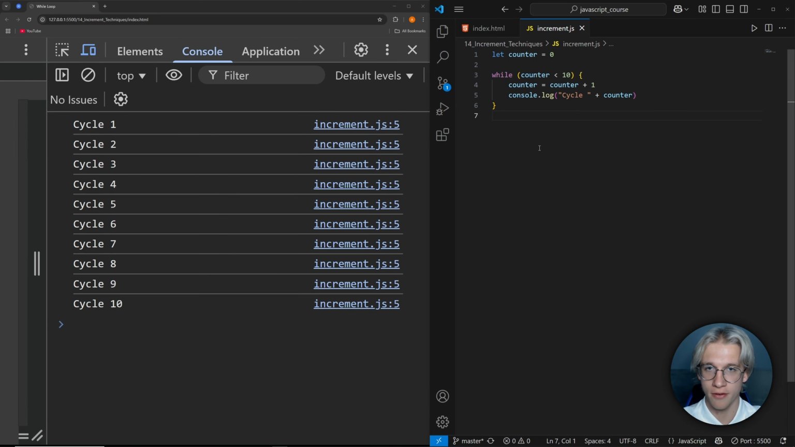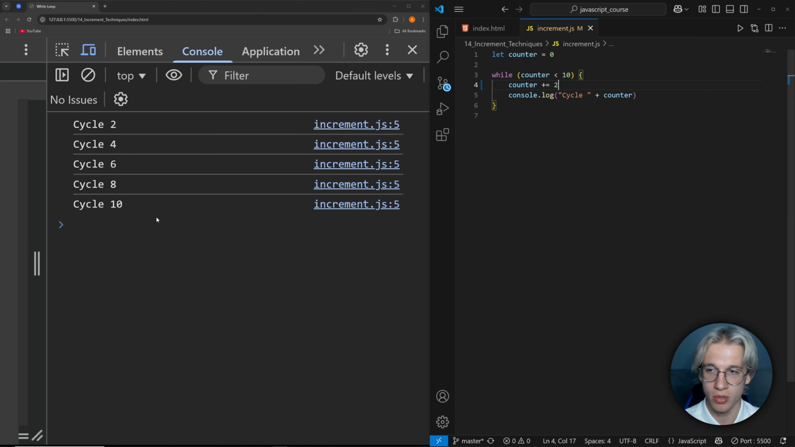Let's try to do the same thing in the code. As I said, I can replace this line of counter equal to counter plus 1 with something like counter plus equal 1. And if I save the file, we see absolutely the same result in the console. I might change this number to something like 2, because we remember that the second method works with all the range of numbers. Instead of 1, we can use 2 or 10 or whatever number you want. So if I save the file, now we see only even numbers in the console.